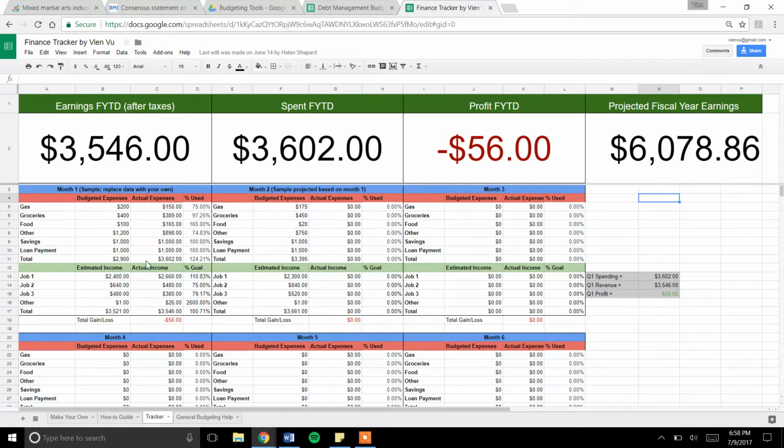As far as down here, this is where you have to put in some work. I organized all these for you guys. Other, clustered into rent. Savings would be either investments you're putting away to the side or money you're putting into your savings. Here is what you type in. This is what you budget for a month in each of these categories.